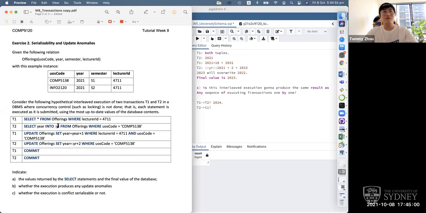So select year into YR, which means this time YR is 2021, and execute T2. This is going to be 2023. And then T1. Select everything from here and update. This time 2023 is going to be increased by 1. That'll be 2024 again.